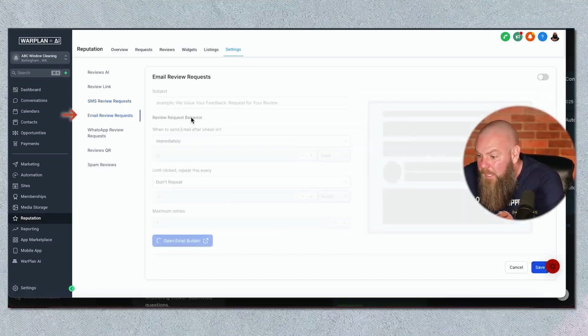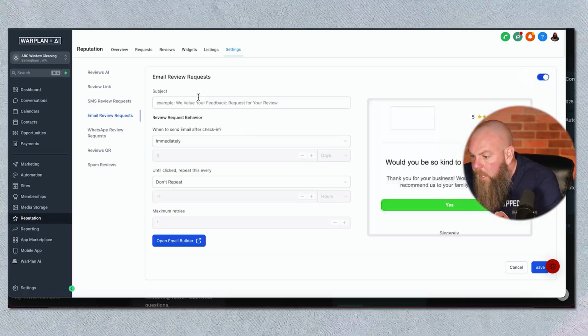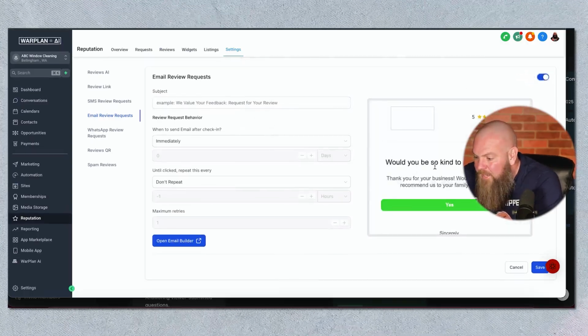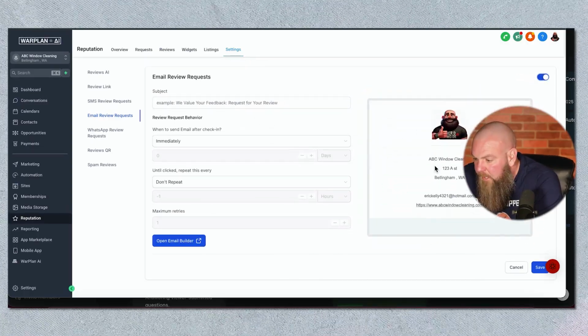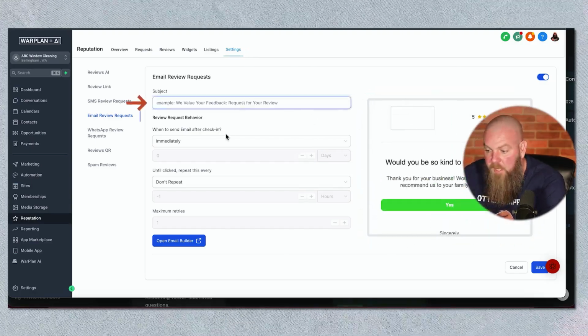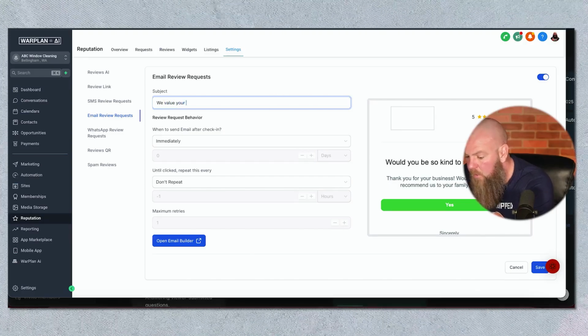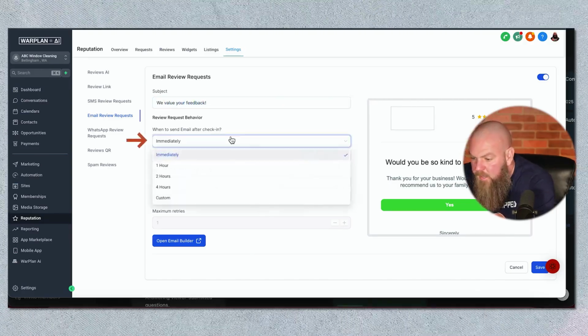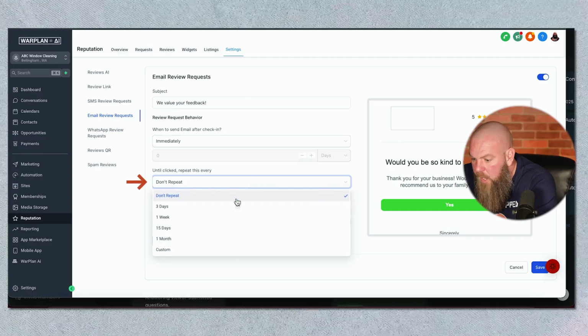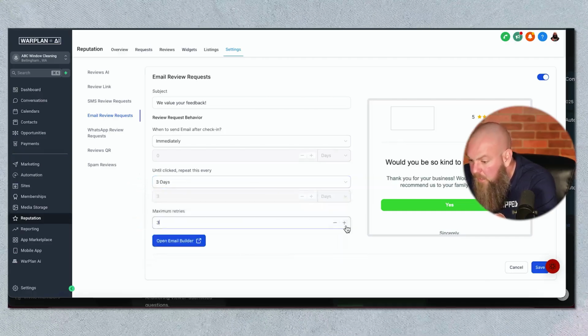Next, we're gonna set up the email. All right, again, we have to turn it on. And so it's got, by default, an email template in there that you can edit, okay? So first we have to pick our subject line. They give you an example. We value your feedback. When to send it? Immediately. How many retries? We're going to say 3 days for a maximum of 3 times.